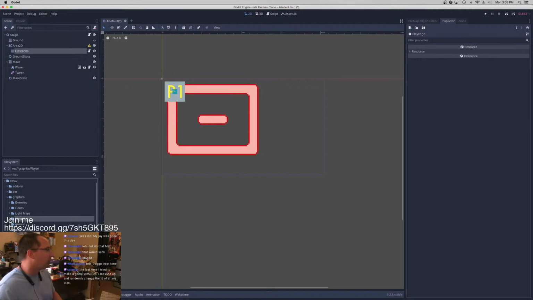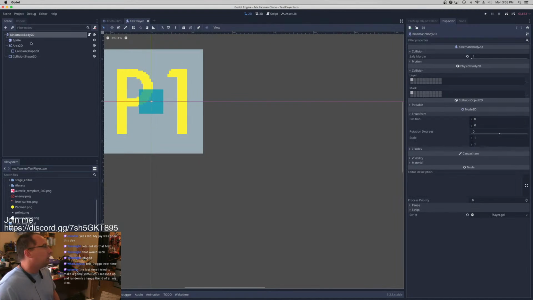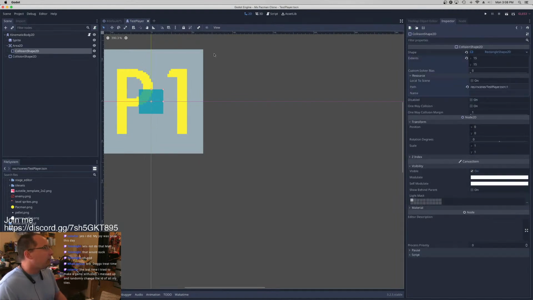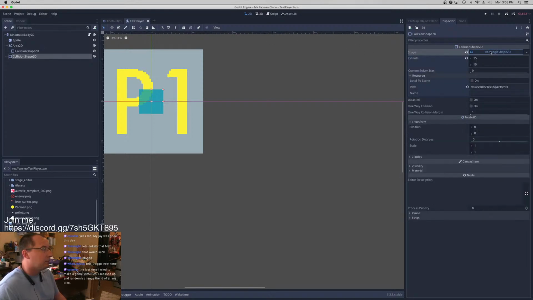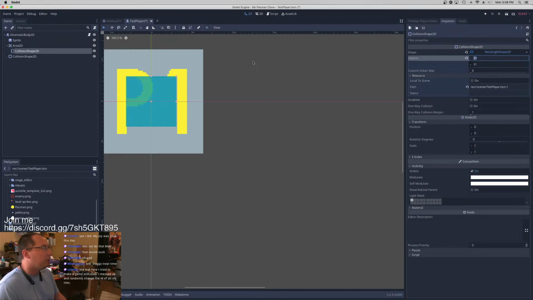Where is our scene for the player? Here. Oh yeah, test player. Okay. So our collision area and collision shape are going to be the same. And we're going to be 31. And this one's going to be 31 as well. Oh, they're tied together. Okay.